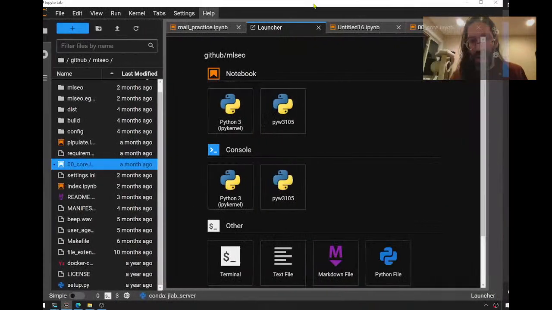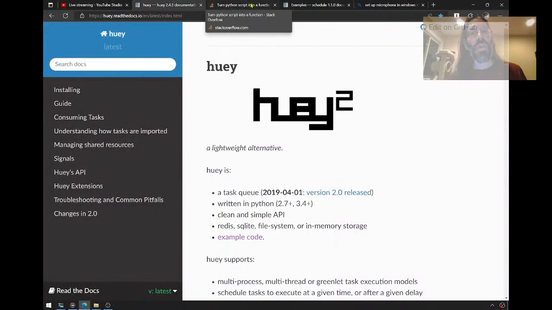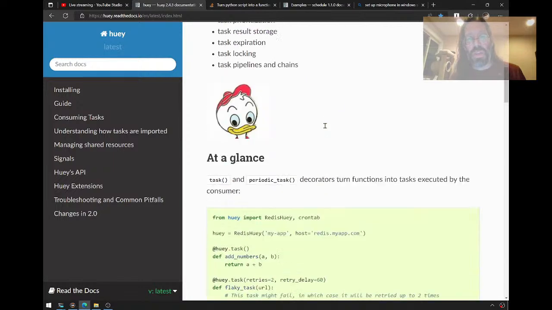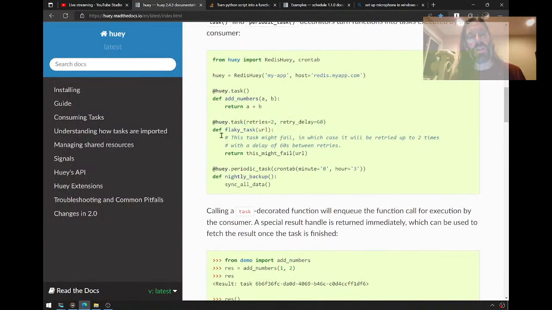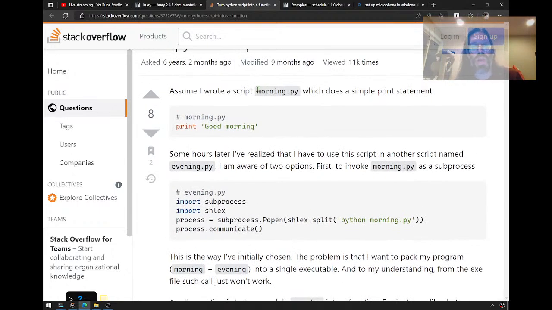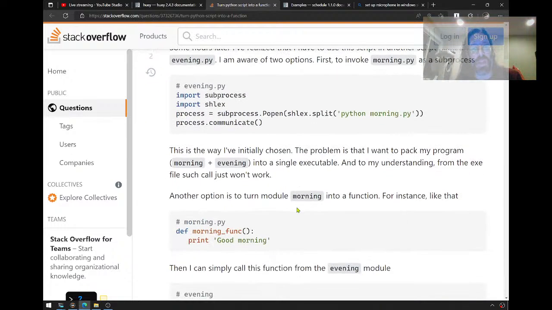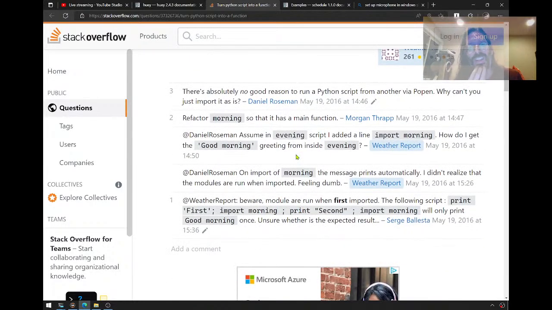This is not answering your question so much, but this is getting into a detail I need to deal with. Because the API of Huey uses function decorators, I need to put inside of one of these functions a call to an external Python py file. And that's why I have this GitHub, turn Python script into a function. Now, I already do this all the time, honestly. I didn't really need to look at this Stack Overflow page. But this person says, assume I wanted this morning.py to be called from another Python file. And everyone piles on the rabbit.